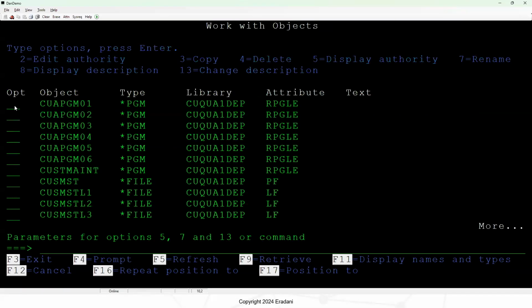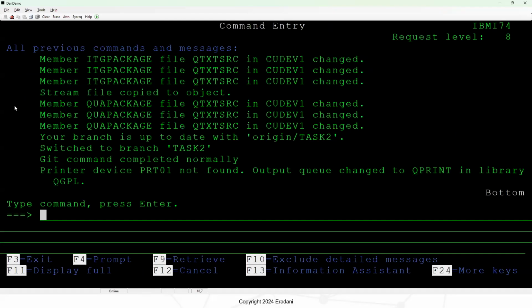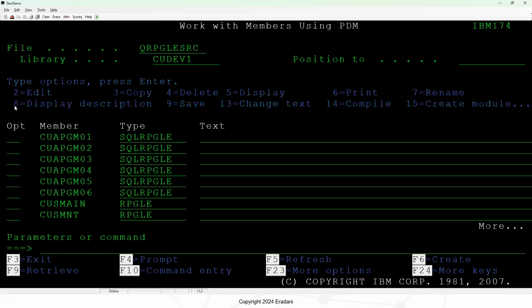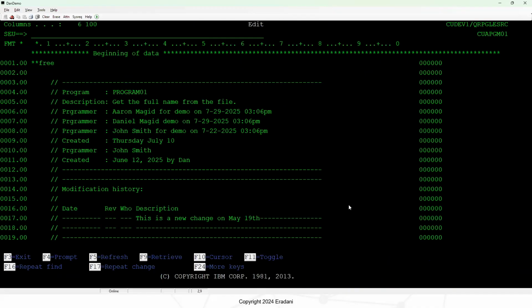Oh, okay, I'm working with objects, that's why it's doing that. So if I go into work member PDM, notice I don't have those changes anymore, right? The changes that I made, I don't have them anymore because I just switched to branch task 2, where I don't have those changes. I can now make changes associated with task 2 completely independently of task 1. And all I had to do was a Git switch.